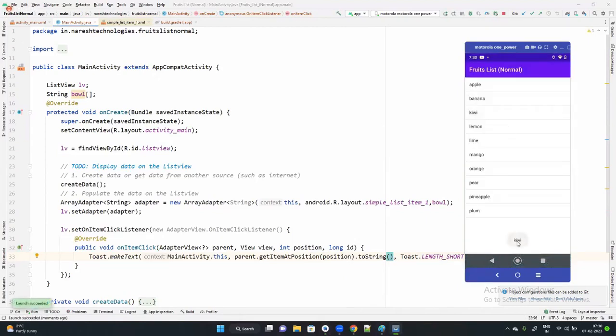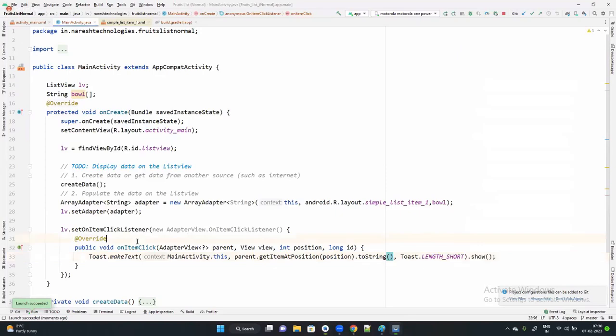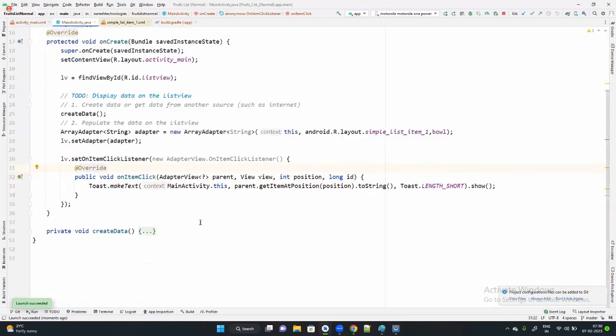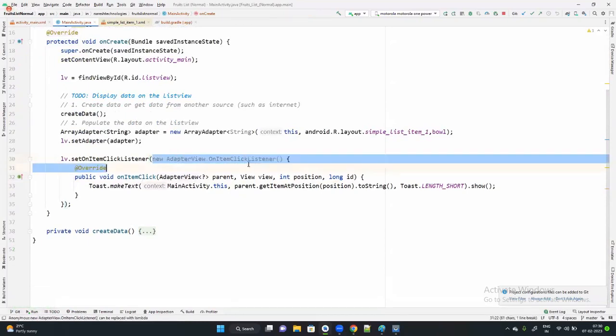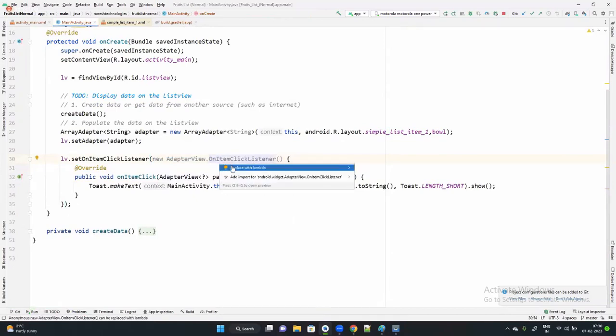When kiwi is selected, I get kiwi. When plum is selected, I get plum. When lime is selected, I get lime. When apple is selected, I get apple. So this is how we listen to the clicks on the list view. Okay, easy peasy lemon squeezy. So this one, which is in gray, can be converted to lambda.